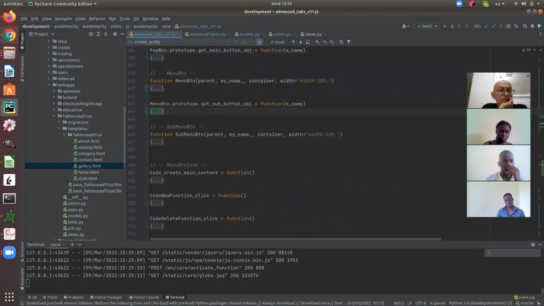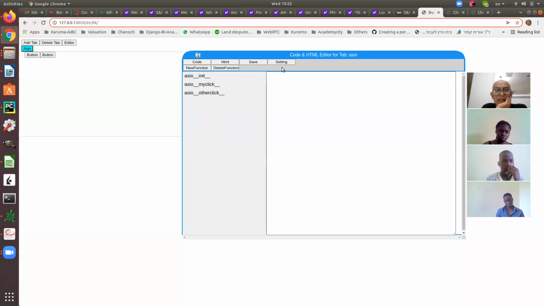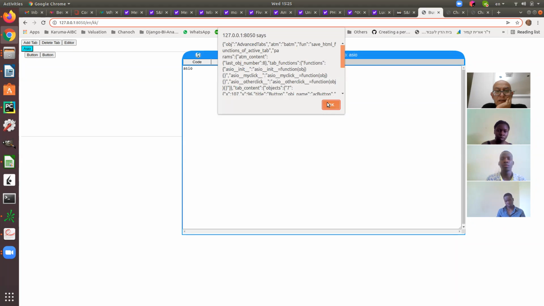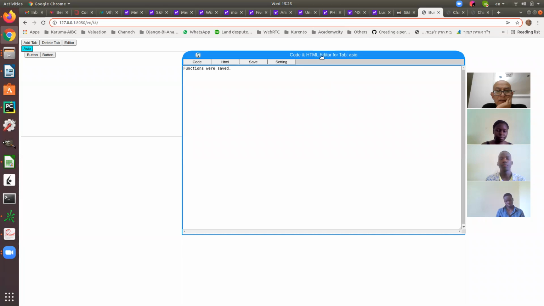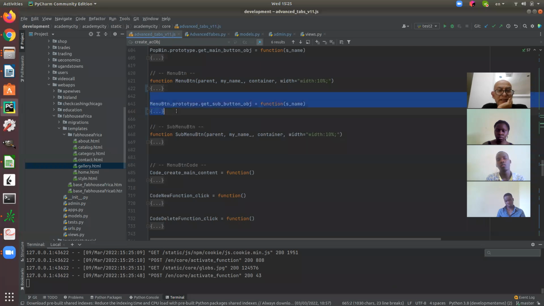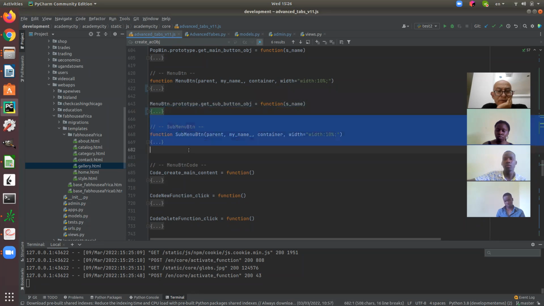Every editor has buttons. You see all those buttons? The settings, each one of them is a button. They are the menu buttons, the main menu buttons. They are managed by this object. The other one is the submenu buttons.